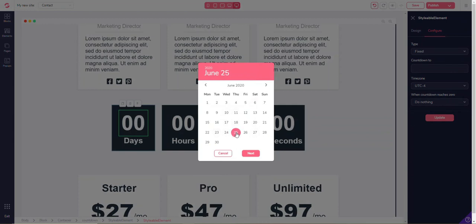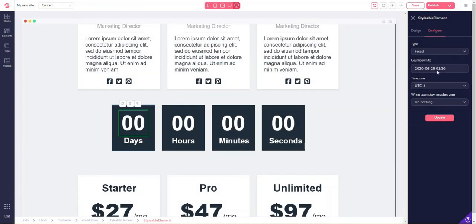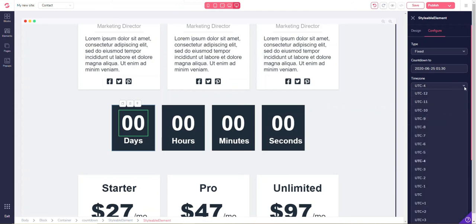Let's go for June 25th. Next. So on June 25th, we want this to activate at, let's say, 1:30. There we go, and we hit OK. So there we go. June 25th at 1:30, and we select the time zone.